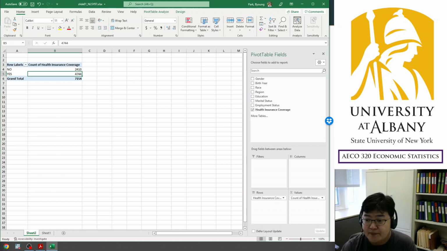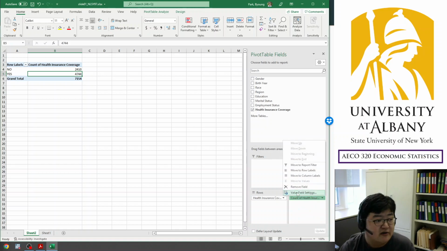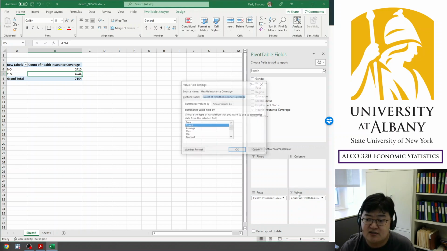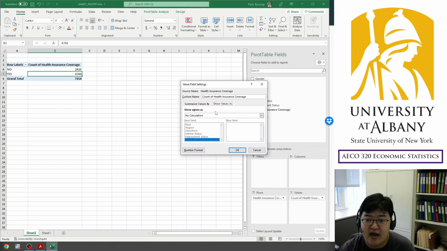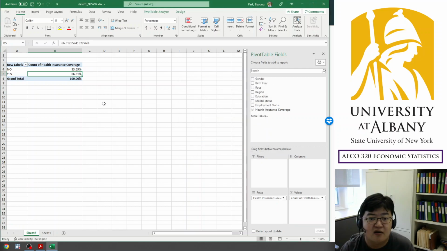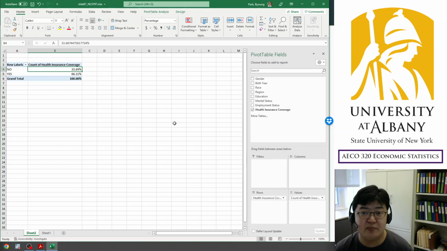To do that, you have to change the option. I did not change the value option at all, but you have to change the value field setting here. Click this, and then change to the Show Values As tab, and choose percentage of grand total. Okay? Then it gives you percentages. So approximately 34% of people do not have health insurance, right?